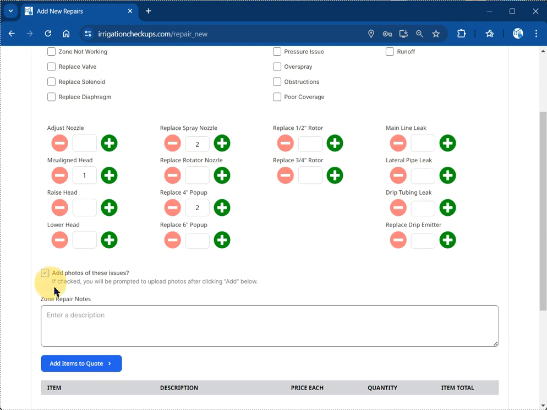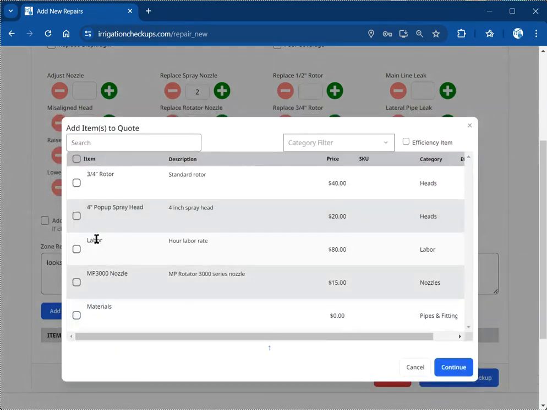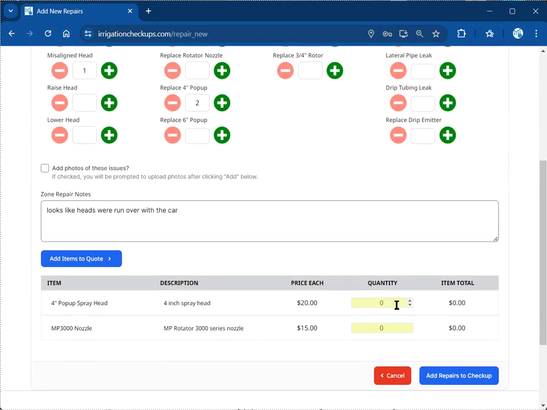And so if you click this box, it's going to allow you to add photos of those issues to the report. We can give some notes. Let's say it looks like heads were run over with the car. And then here we can add some items. So we're going to add some pop-ups and nozzles. Click continue. And then what we need to do is add the quantity, and it's going to automatically add that.